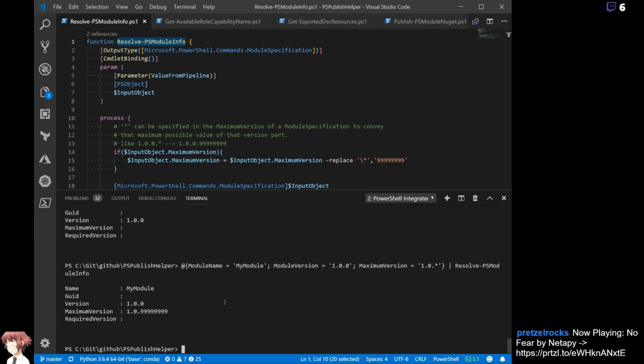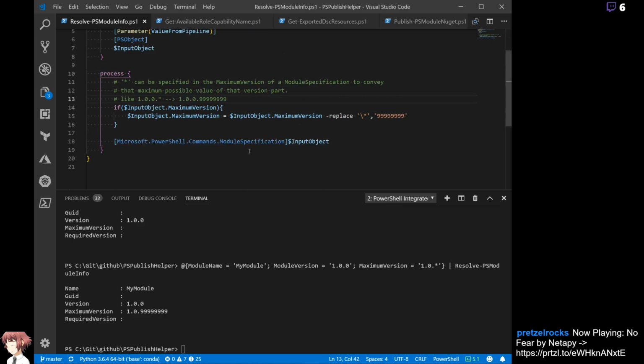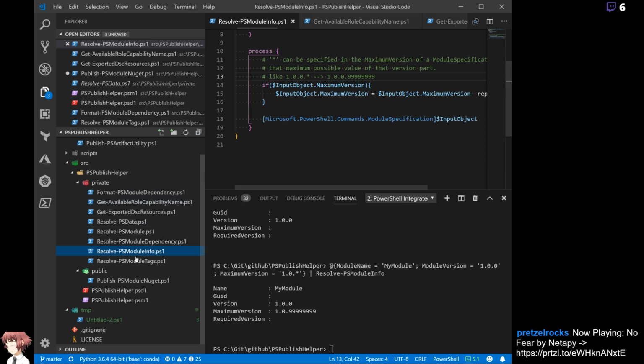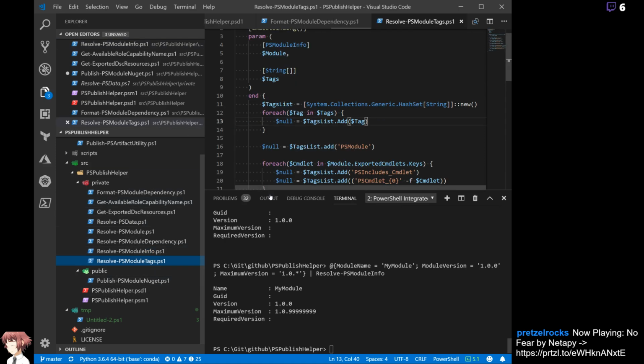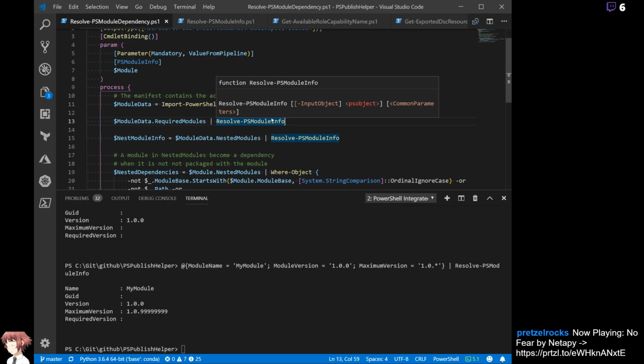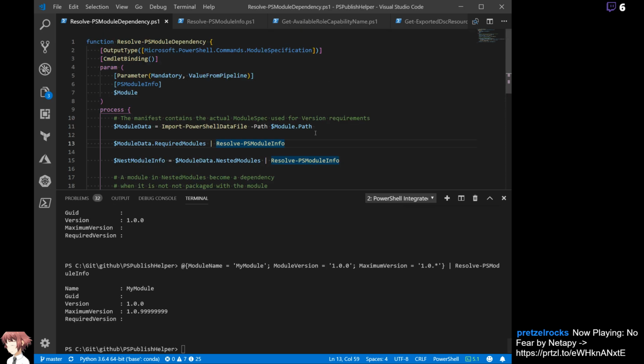This is also stolen from their code. I took this comment directly from it, and I just really simplified this down to do that. So, going back to dependency, I'm basically just outputting that directly, so I get a bunch of module specifications into the pipeline.